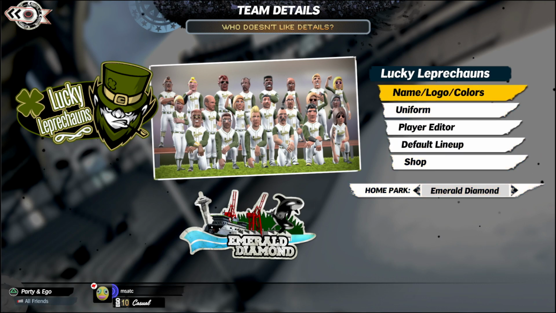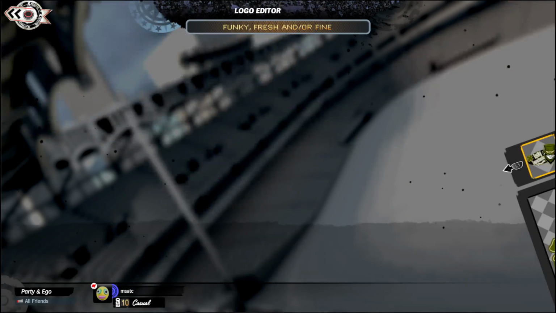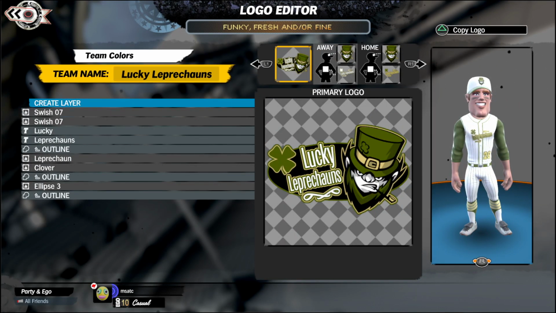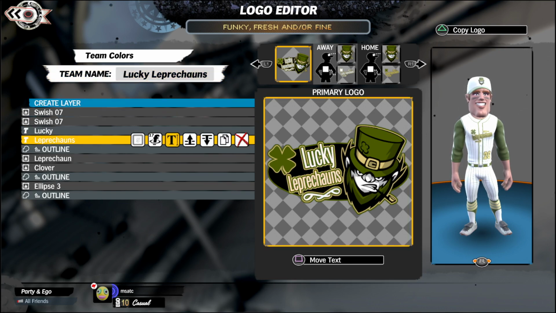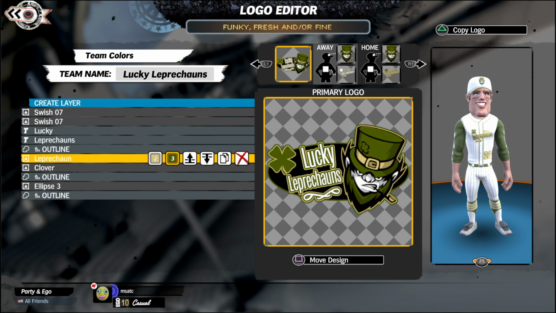Then if you specifically want to adjust the name, logo, and colors, which is what I did, I went into this section. Again, this was the Lucky... I can't even remember now what they're called, the Lucky Beats, I think it was. So I changed the name to the Lucky Leprechauns. These are all of your different layers of things. We'll go through a little bit more how this works.